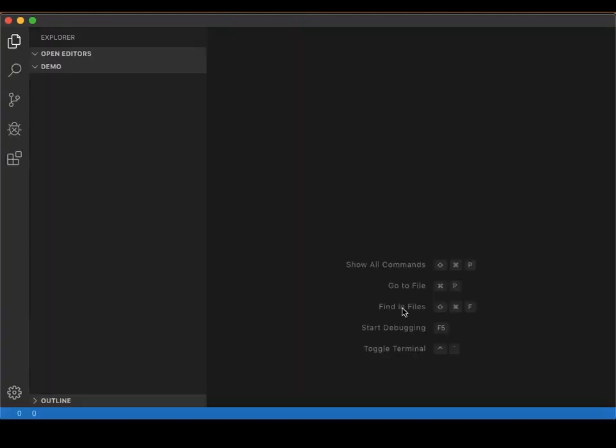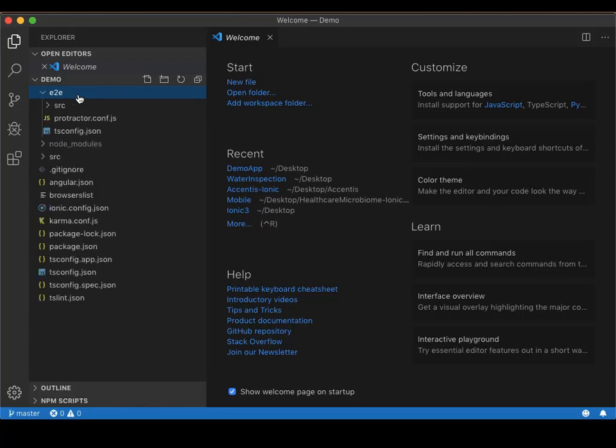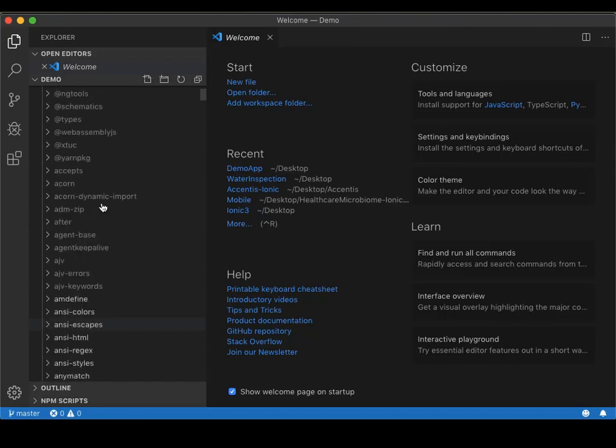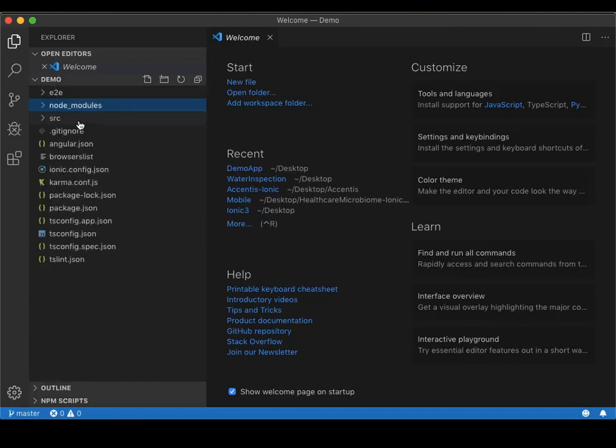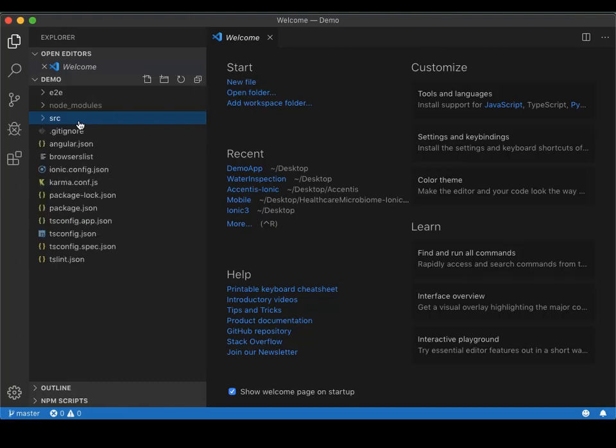So this is the recently created application demo, and this is the structure of that application. E2E means end-to-end testing. Whatever testing related to unit testing we are doing goes here. The node modules are installed by default whenever we create the application. And this is the source folder, in which there are all the pages or components, service providers, our theme, environment, all of those things.